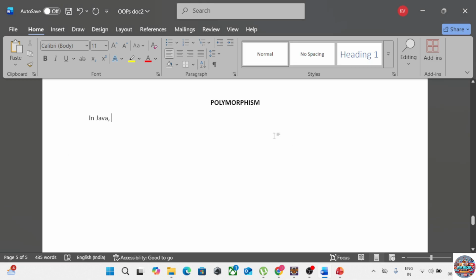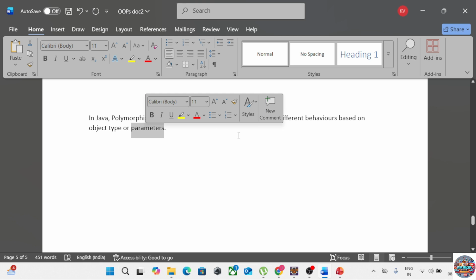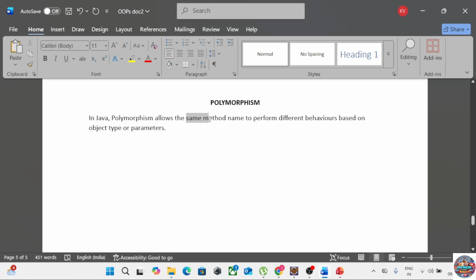Polymorphism also performs in the same manner, but here there are no persons. Here it acts as a method. We will have the same method name, but different behaviors based on the object type or parameters. Let me write it here. In Java, polymorphism allows the same method name to perform different behaviors based on the object type or the parameters. So let me beautify it.